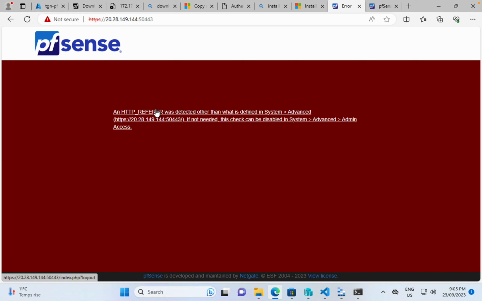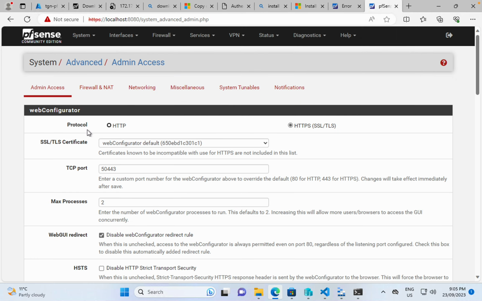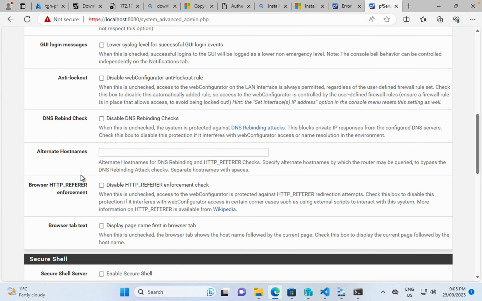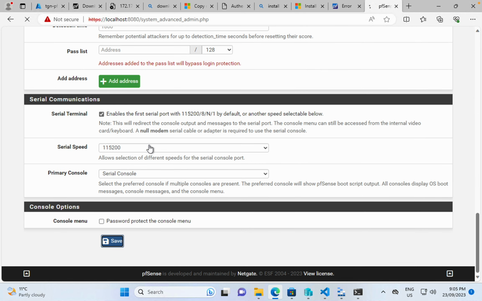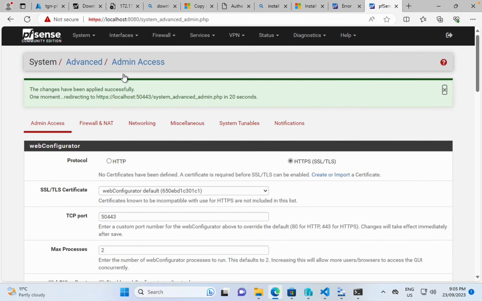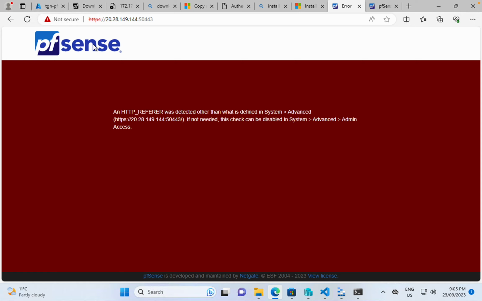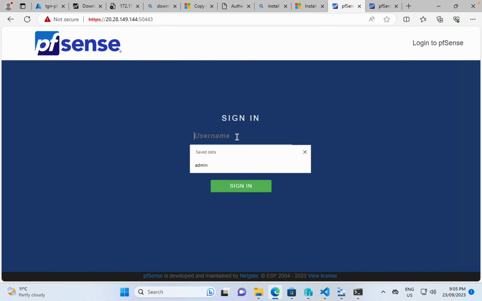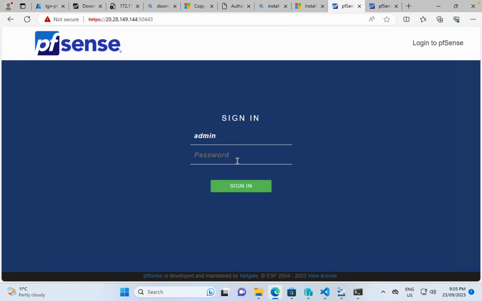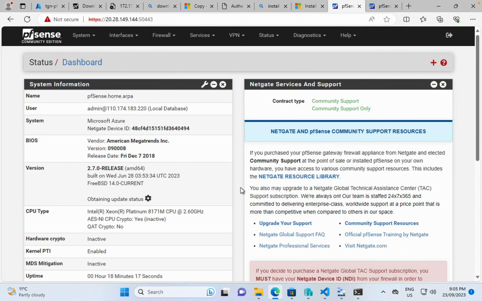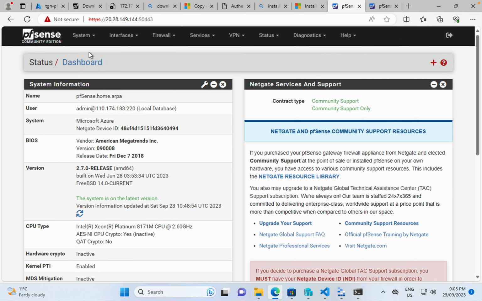And the error is a HTTP referrer was detected other than what is defined in System Advanced. If it's not needed, this check can be disabled. So if we go System Advanced Admin, let's have a look. We might then just save it. So we're currently accessing it from the LAN interface. Let's try this again and see if this works, and it now should let us in. So that's now fixed that problem.